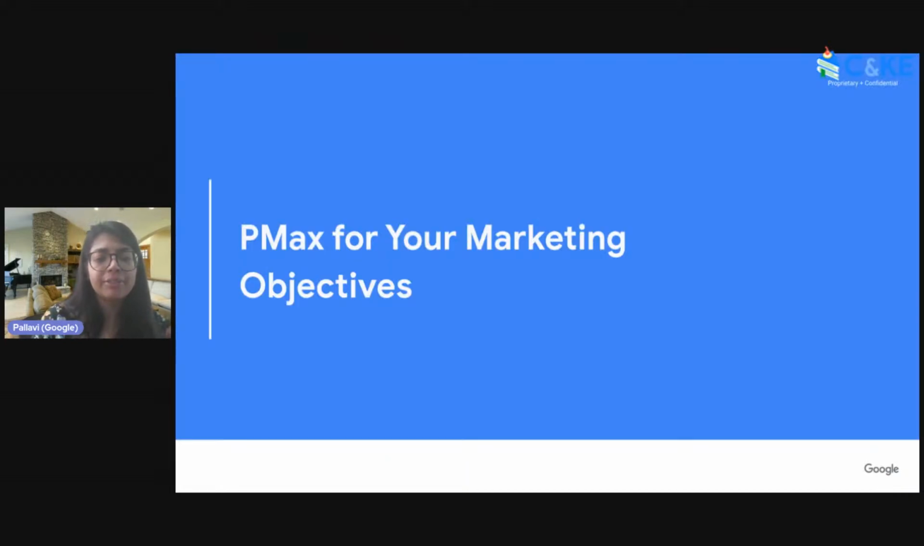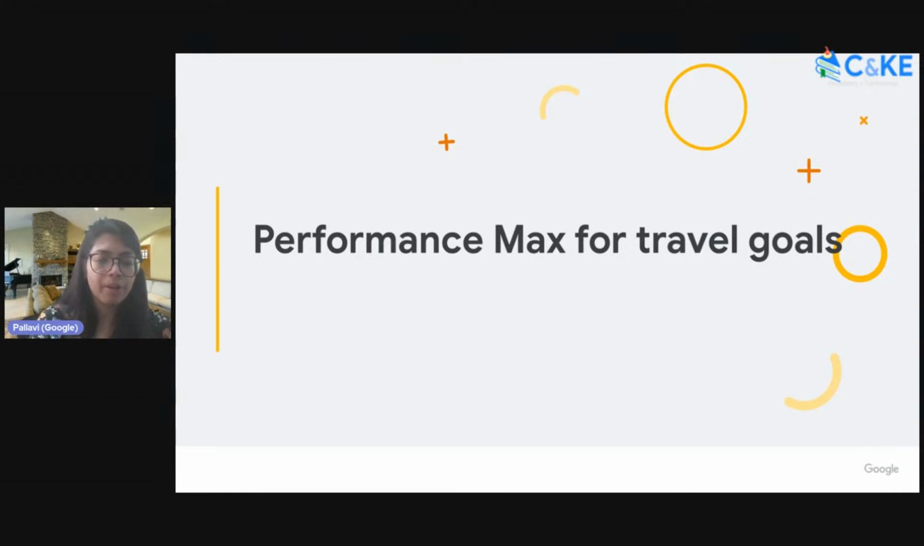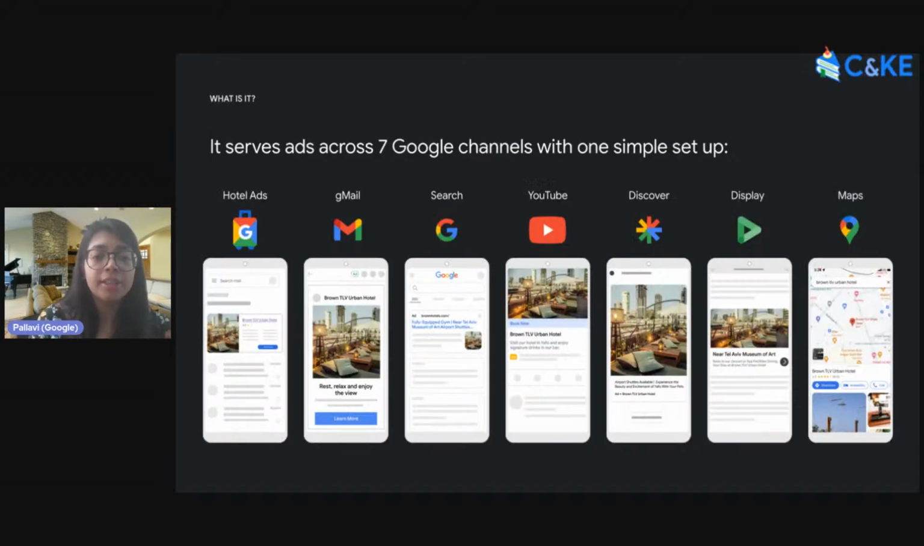Now, Performance Max for your marketing objectives. First, we're going to talk about how Performance Max helps you deliver your travel goals, right? It automatically adds hotel inventory targeting to drive more specific brand traffic on search. This simplified targeting uses hotel information like location, amenities, ratings, and reviews for coverage, and also overall landing page control. For inventory, it's the same as Performance Max, with added coverage for their hotel property queries on search.